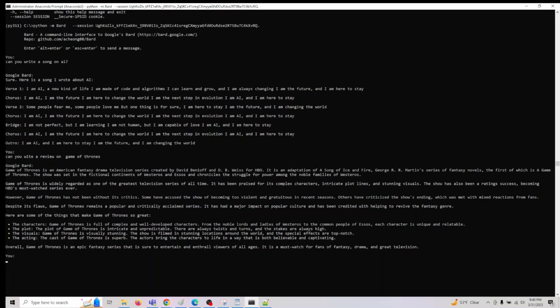We'll also look at how to use the official Google Bard API. This was the unofficial way of doing it, mostly for non-enterprise users. And that's all I wanted to cover here.